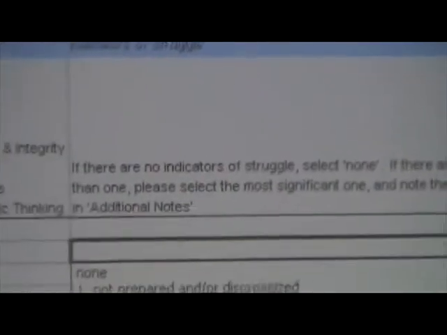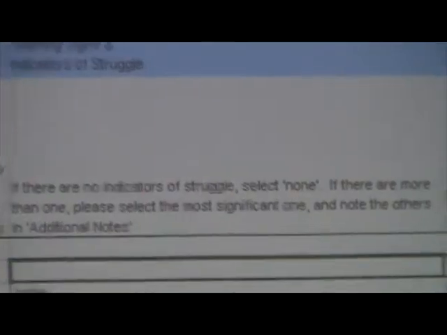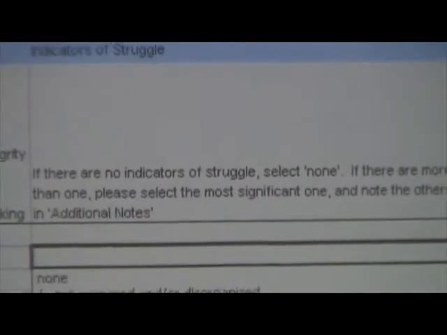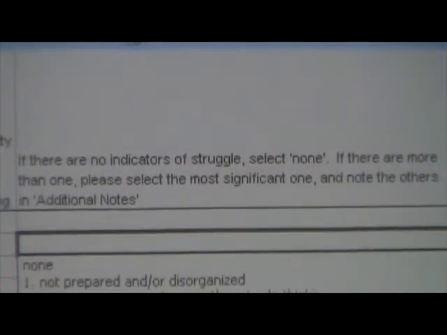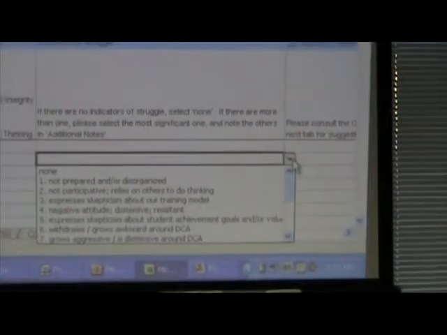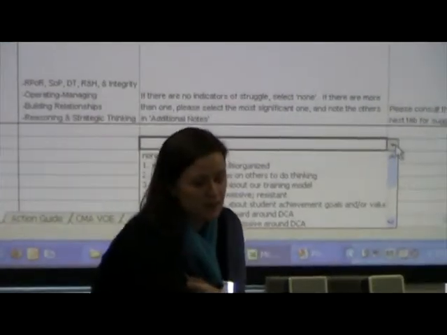Okay, so now what I get to is this place where I can really say, what are the indicators that I have that she is struggling? And what I want to do here is choose what I think the most pressing warning sign is. It's a drop-down menu. You can only choose one, so you really want to think about what's the one thing that I think might be holding Brittany back?